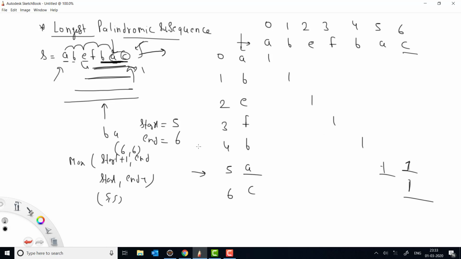Now I am checking b. So first of all, b will check with a, right? When b is checking with a, I am comparing b a, that's it. Now b and a are not matching, right? If b and a are not matching, again whatever the maximum out of the diagonal, that will be your answer. Both are 1, so it will be 1. So you can see the longest palindrome subsequence out of this is only 1, right?